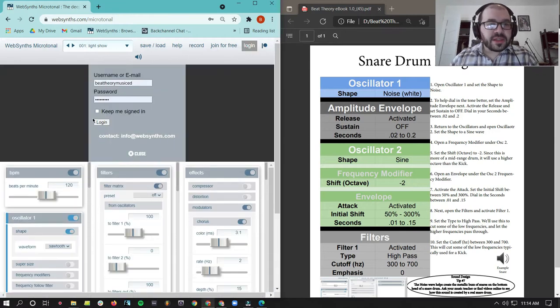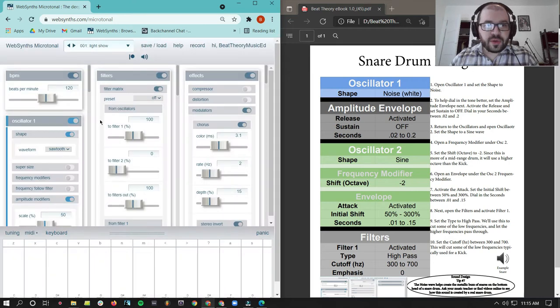Once you're logged in, you'll be able to use the recorder. And it's really important that you log in first before you design your sound, because if you design your sound and then you try to log in, it's gonna refresh the page and delete your patch. So if you wanna use WebSynth's built-in recorder, which I would really recommend, make a free account, log in first, and then you can go through and set your sound.